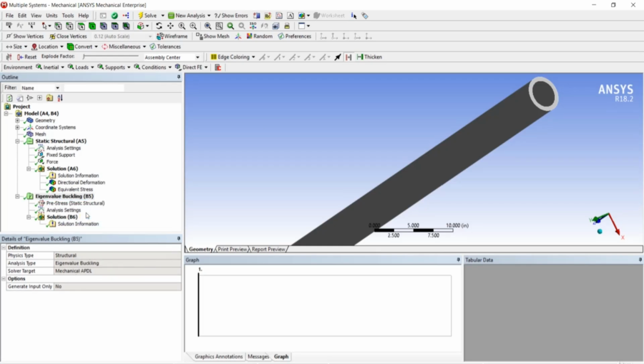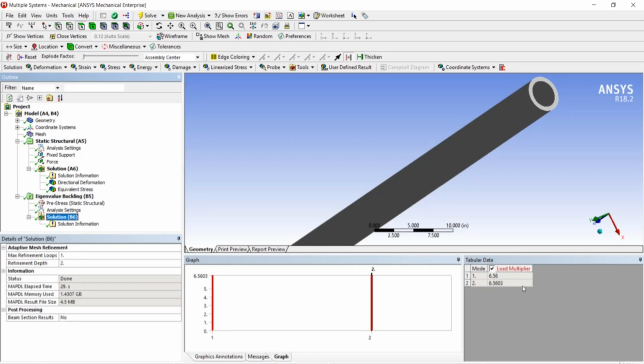So once the solution has completed, I am going to select the solution branch, and here I am going to see the load multiplier. The first load multiplier is 6.56, which multiplied with the force we have applied, which is nothing but 10,000, we are going to get 65,600.